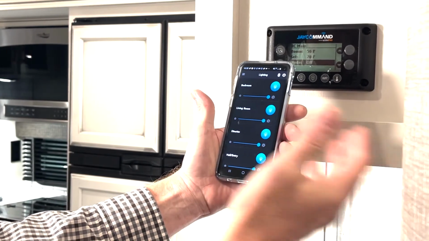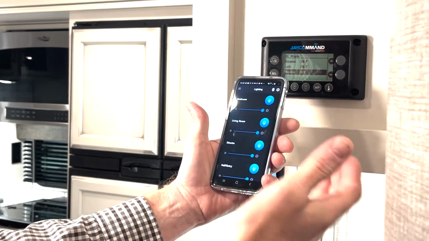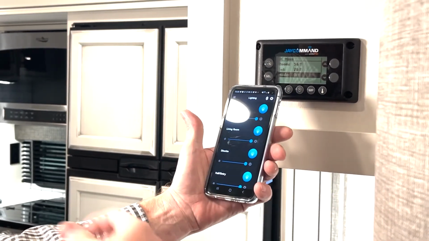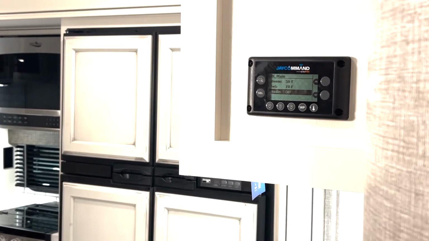Just remember that once you dim a light and you turn it on and off, once you turn it back on, it's going to stay at the brightness that you had previously. So don't forget, if it seems a little dim, go back in, turn it back up. That's how you run your lighting on the JAYCOMMAND mini system.